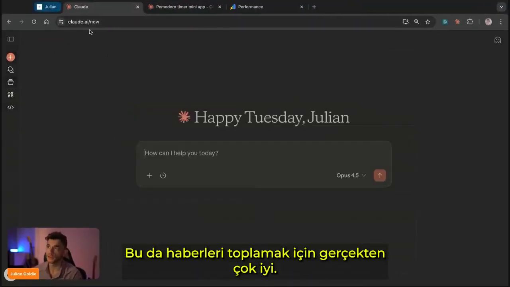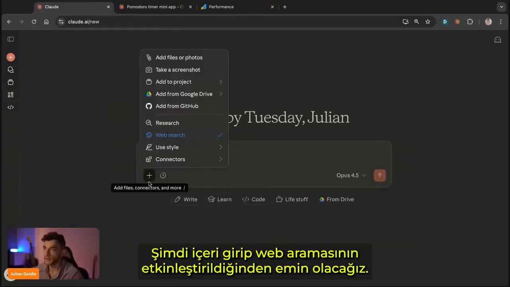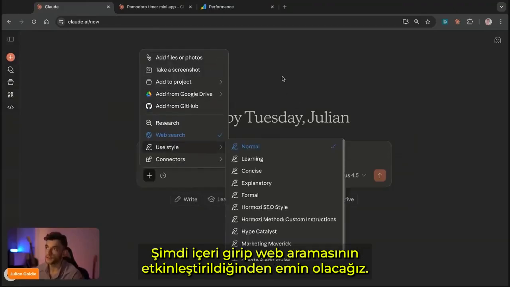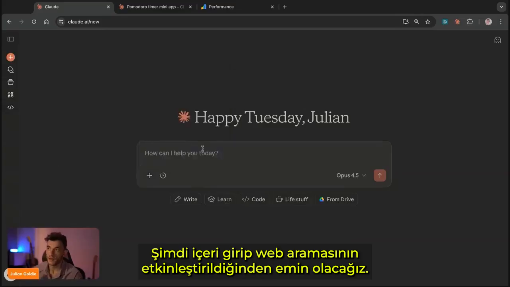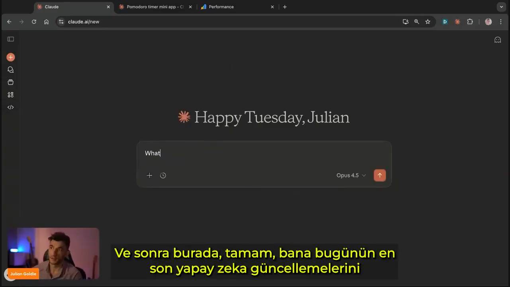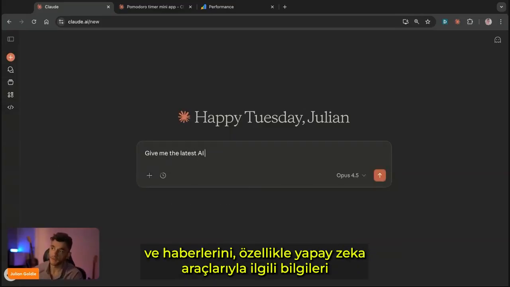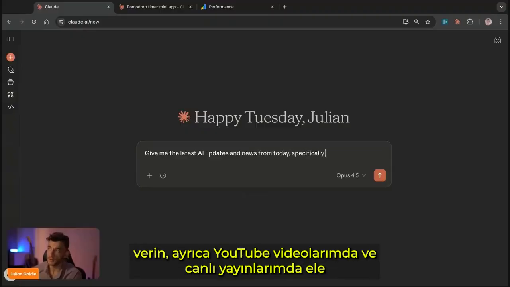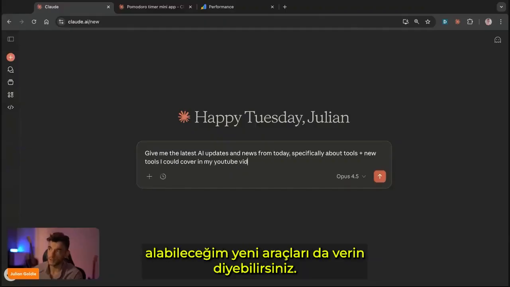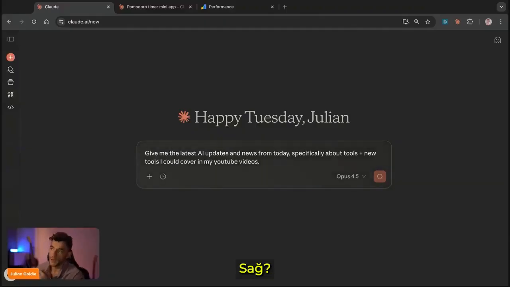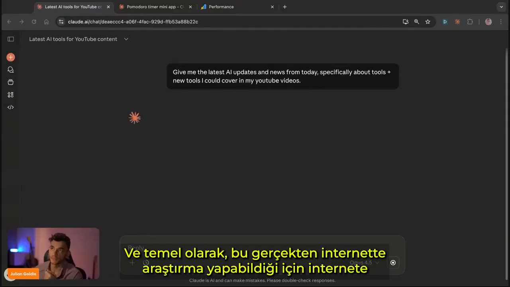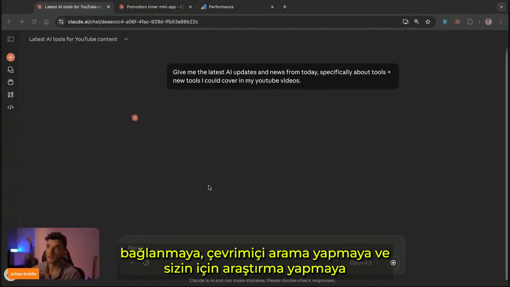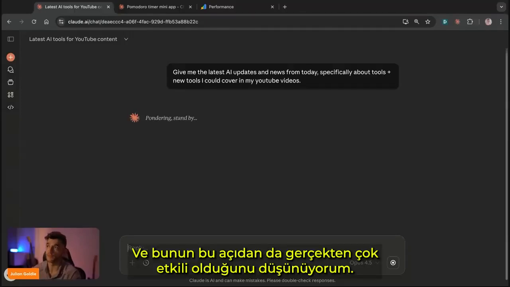So this is really good for collecting the news as well. So if we go inside here, we're going to make sure that we have web search enabled. And then inside here, you can say, okay, give me the latest AI updates and news from today, specifically about AI tools, plus new tools I could cover in my YouTube videos, plus live streams, right? Basically, because this can research the web, it can begin to connect to the web, start searching around online, do research for you. And I find it's really powerful for that too.